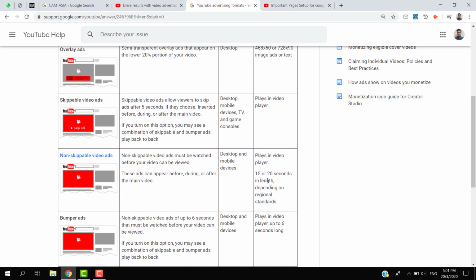So the number 4 format is non-skippable video ads. This must run around 15 seconds. They say you can create a commercial of 20 seconds, but they don't accept 20 seconds. They only accept a commercial of 15 seconds. So make sure your non-skippable video ad is around 15 seconds. And this is only supported on desktop and mobile device, and other devices don't accept this ad.